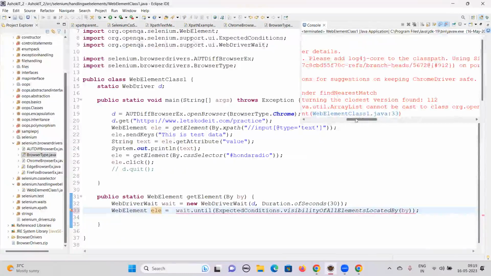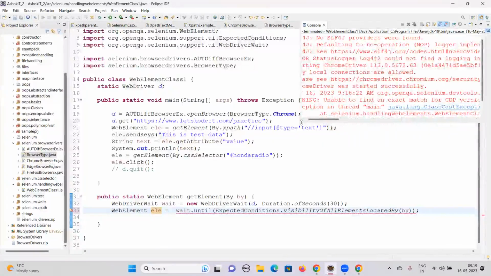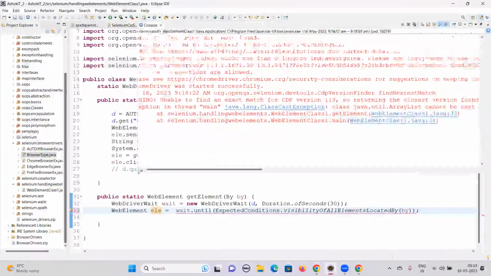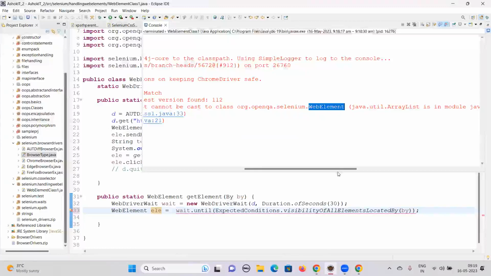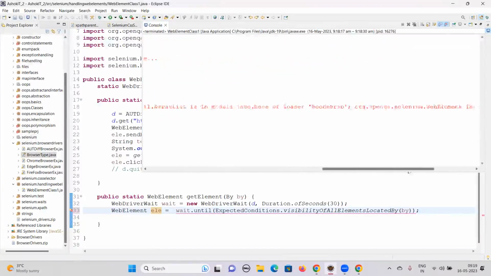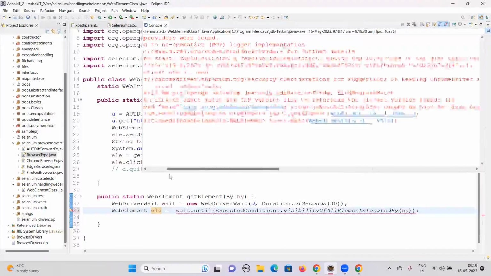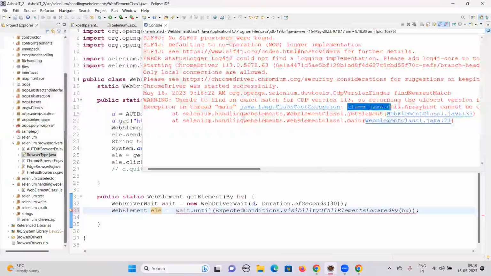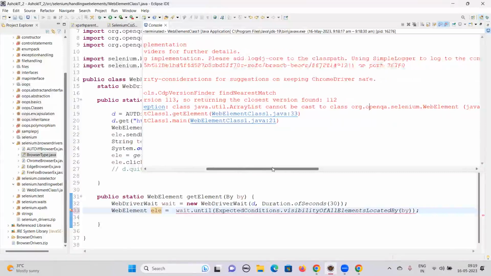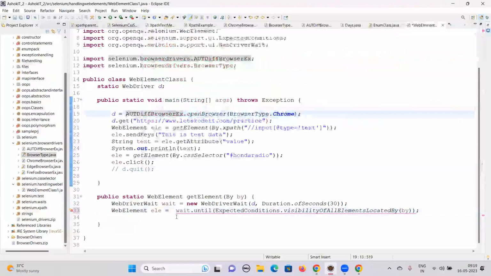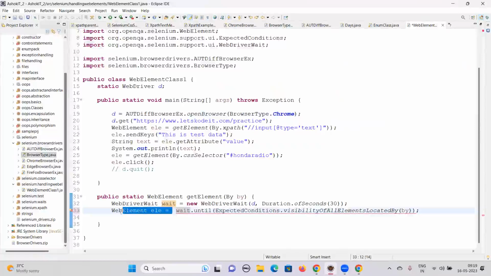What it is saying is that we are using visibilityOfAllElements, so it simply throws the error here. What is the error? It returns a list of web elements, but you are trying to capture it in a web element. That is the error it is showing. It says class util.ArrayList cannot be cast to the class org.openqa WebElement. That is the reason why it is not able to return that in a web element.